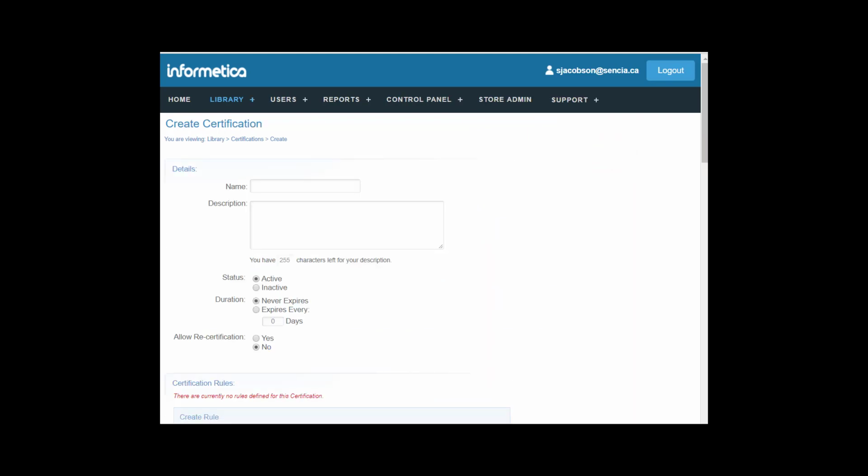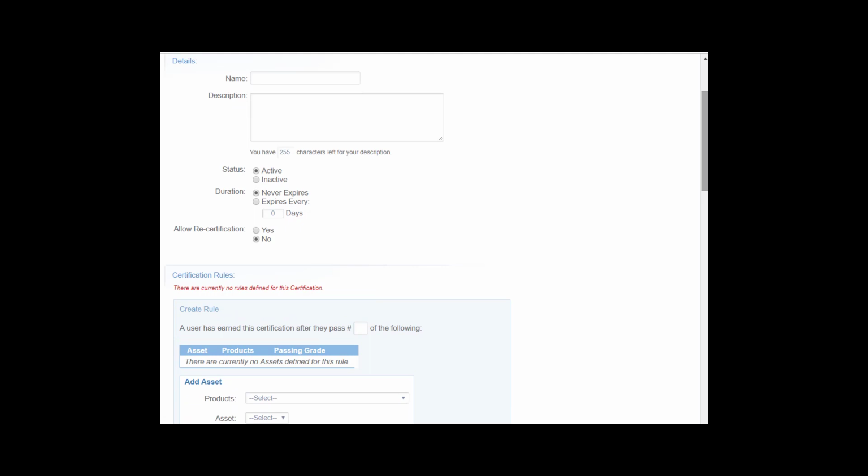Now it's time to create your certification details. Select the name field in the Certificate Details page. Create your certificate name. This is a required field. Create a brief description about your certificate. This is an optional field. Select the status, whether the certification is active or inactive. This is a required field.